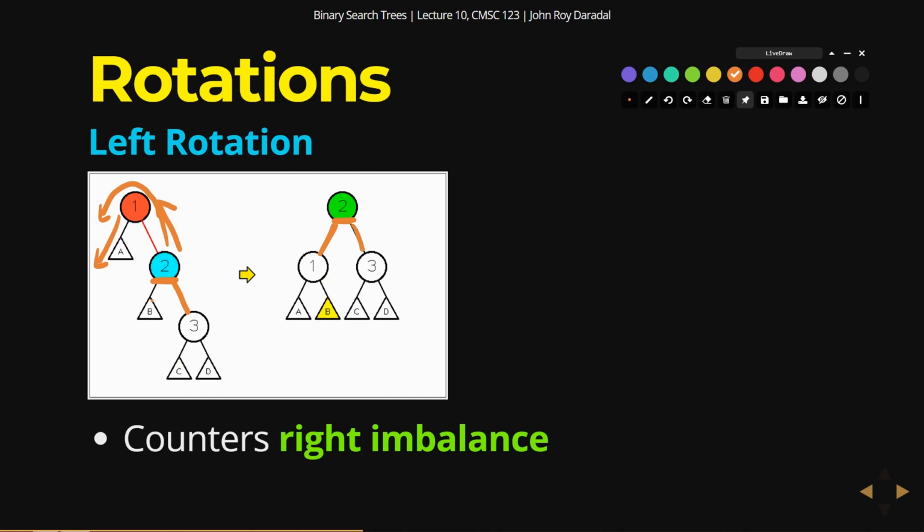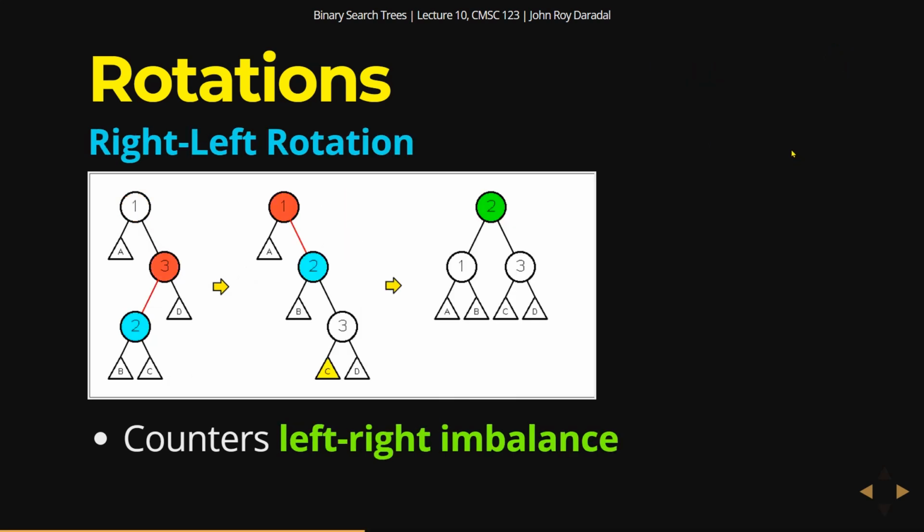And then the one thing that became updated was the B sub 3 here. Okay, so similar to what we had in the previous slide, it became the left child of 1 here. So yeah, that's also the pattern. So that's just a single rotation. If it's a left imbalance, do a right rotation. If it's a right imbalance, do a left rotation. So the opposite direction. Okay, now how about the double rotations?